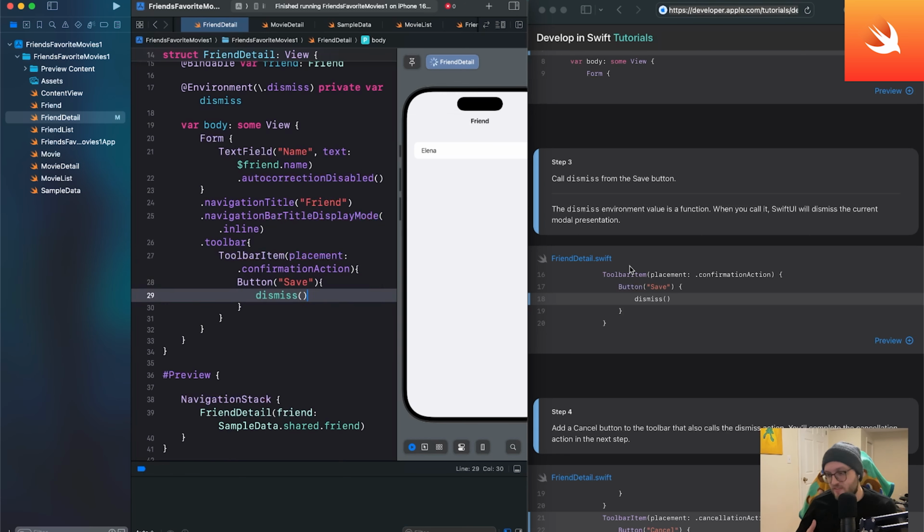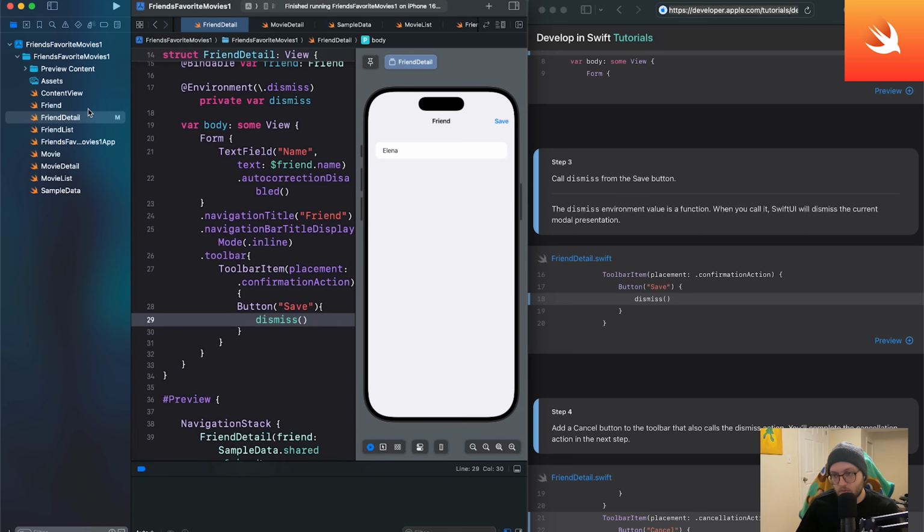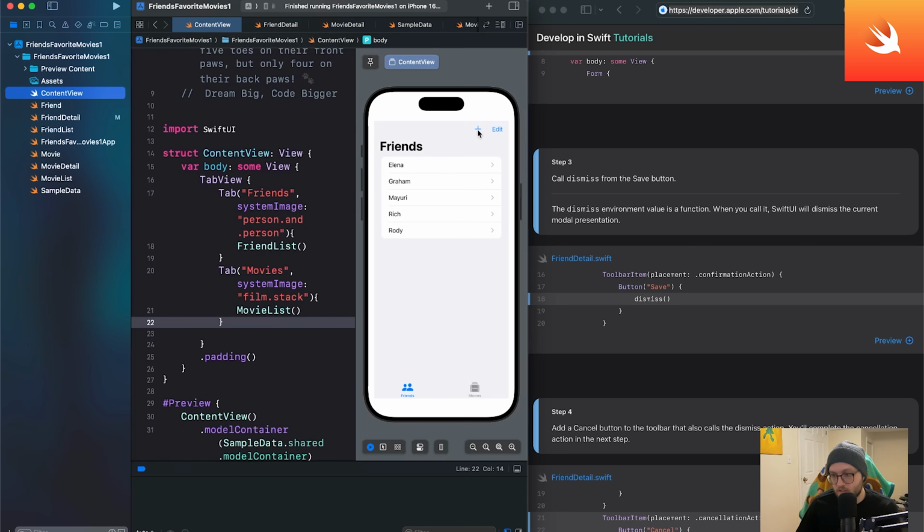So the dismiss environment value is actually a function. And when we call it, SwiftUI is going to dismiss the current modal presentation, aka dismiss that sheet. So we can do a really quick test. If we go to our content view, let's click on the plus button here. And if we hit save, you can see that it disappears. We didn't have to swipe it away.